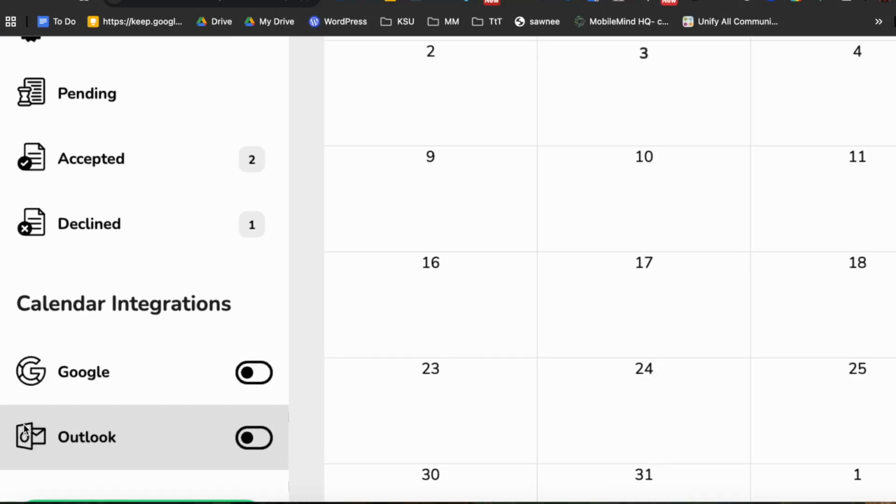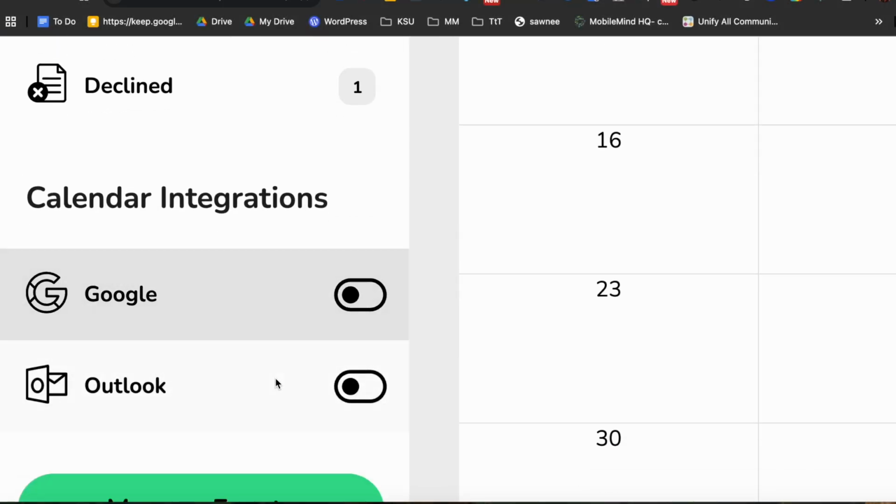And finally, I just wanted to mention these calendar integrations. So when I do RSVP for events, I can actually choose to integrate my Google or Outlook calendar and then be able to see all of my upcoming events on my main calendar that I use daily.